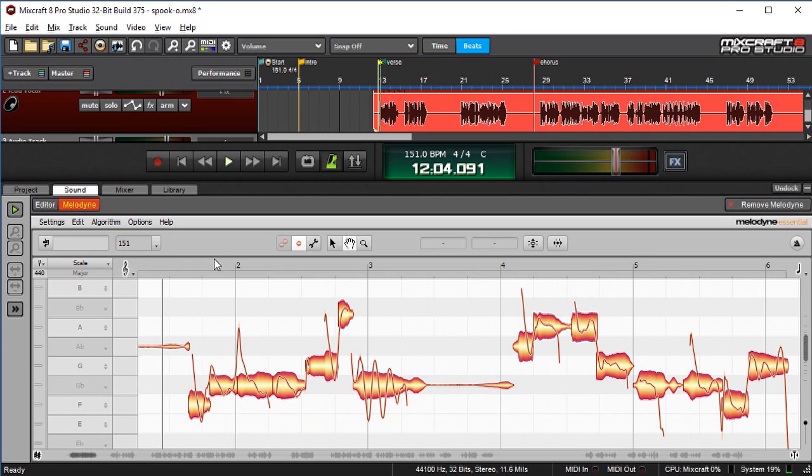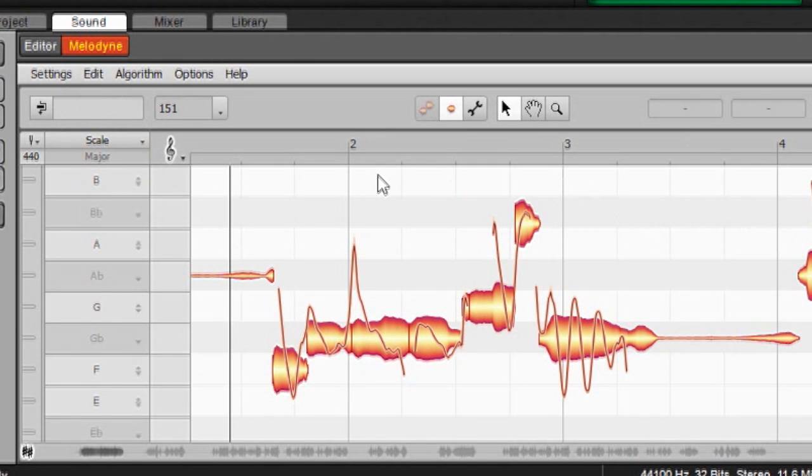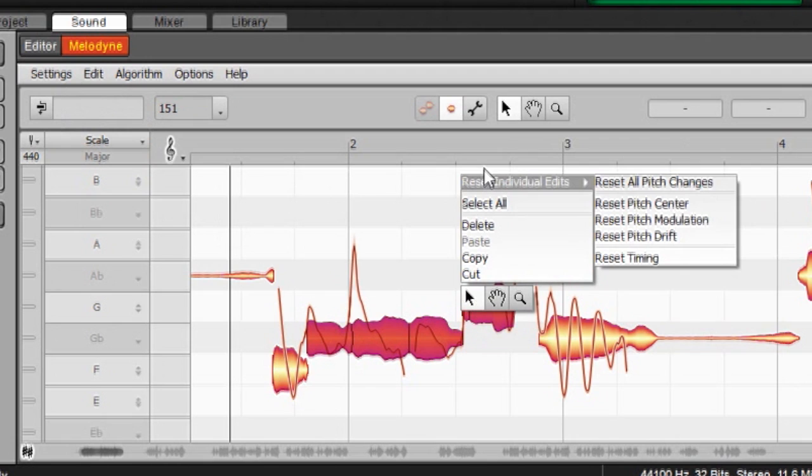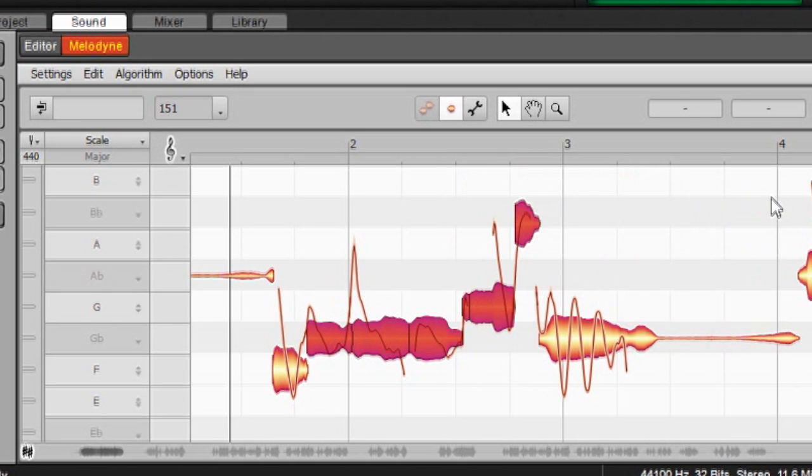So as you can hear, I just got about 50% more competent as a vocalist. Now, if you don't want everything to be tuned or you want to undo it for some reason, you've got a fair amount of options for that. You can always just hit undo if you do a big, massive, sweeping change of a bunch of notes. But you can also go to individual notes and highlight them and right-click and see where it says Reset Individual Edits, Reset All Pitch Changes, Reset Pitch Center, so forth. So you can pretty much undo everything. And you can do it on a per note basis.